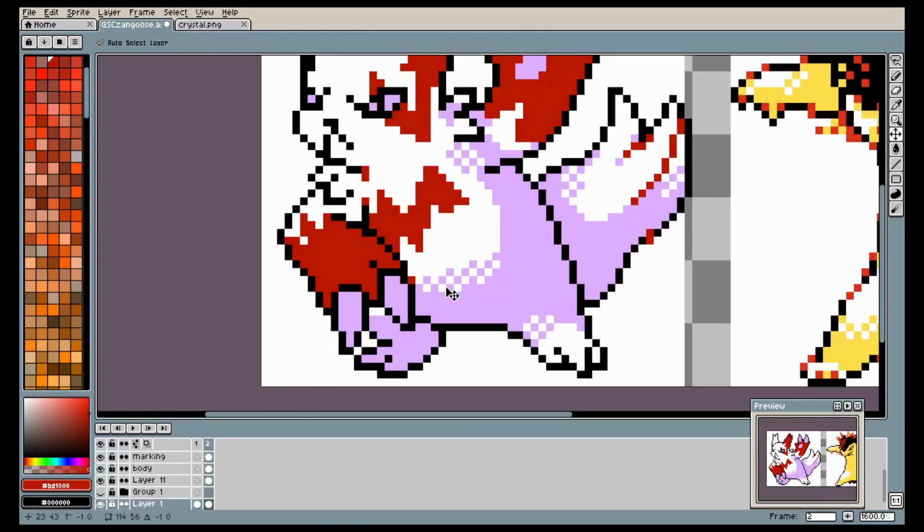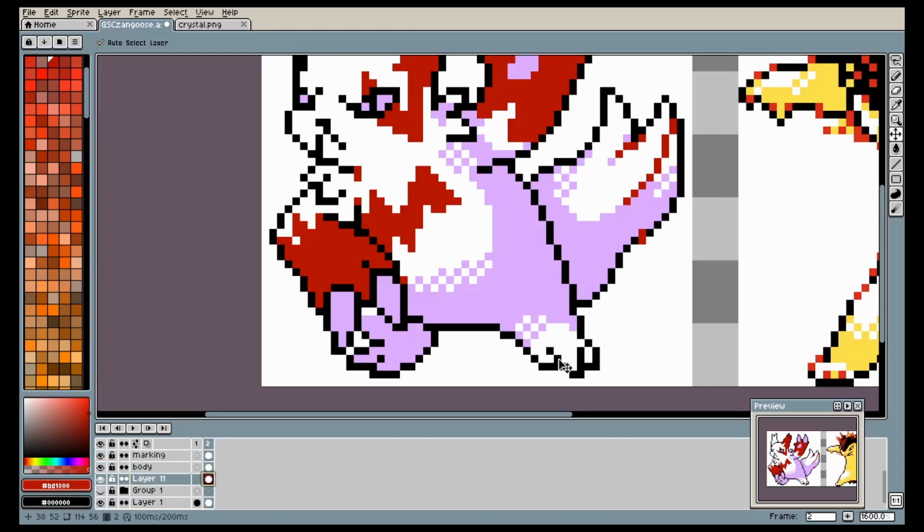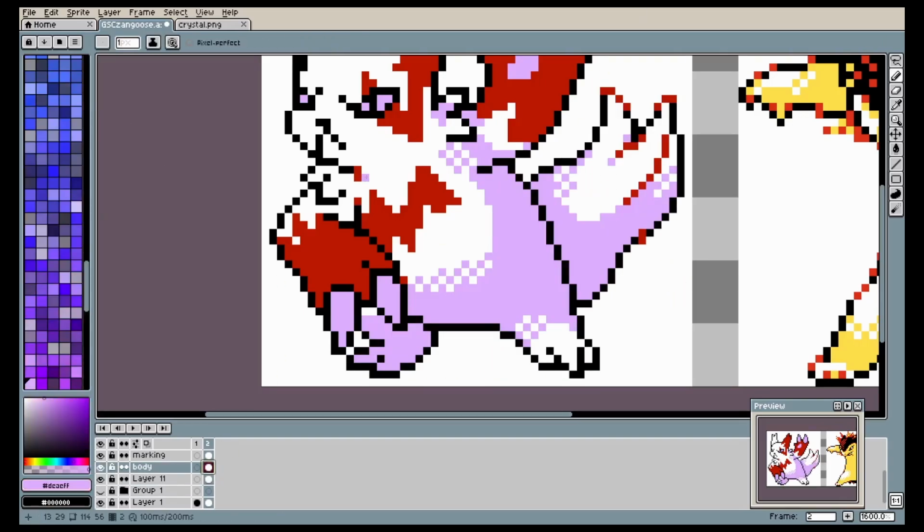Do not overshade your sprite. It's okay and very in style to not have a highlight and shadow on every color. In fact, most Pokemon only have highlights with no shadows. Here's what I mean by this.